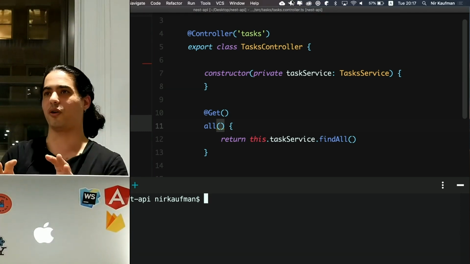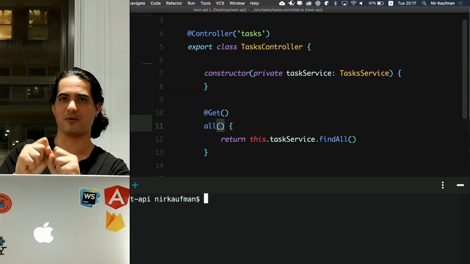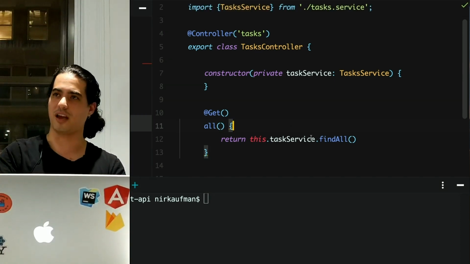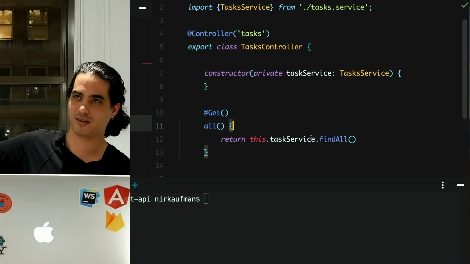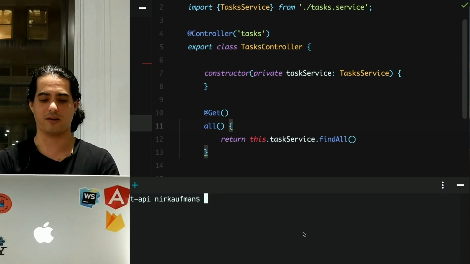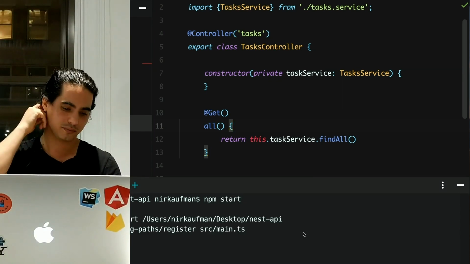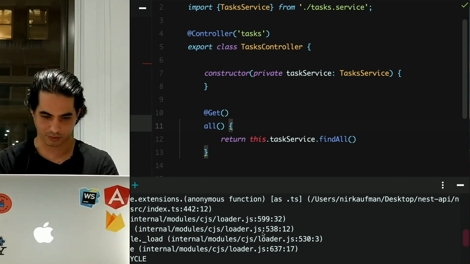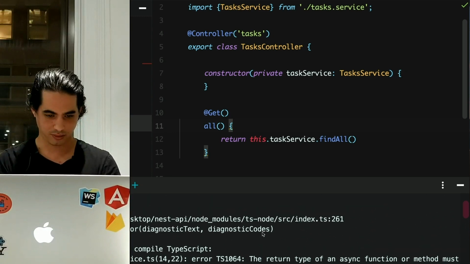Because right now, it's very important to me to show you the entire demo, and that's a lot of stuff. But I just want you to get familiar with this, and hopefully get excited about it. npm start. We've got an error. That's the error.